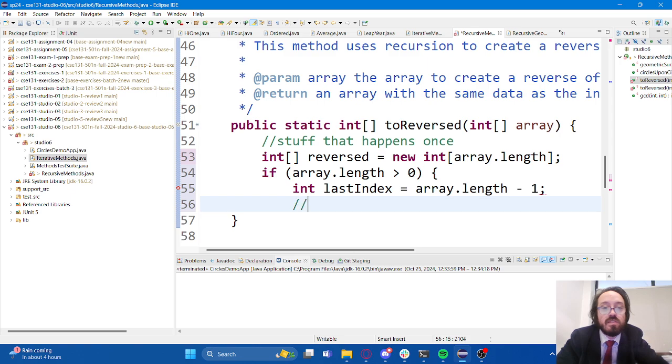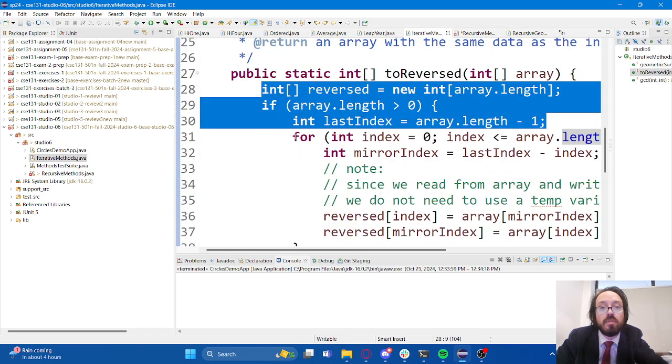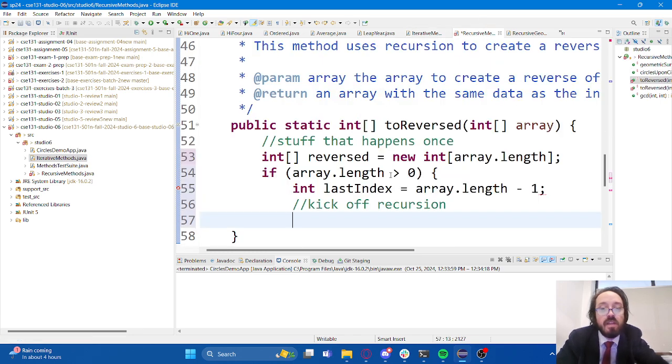This is where we also need to kick off the recursion. So if I make it to this point, I need to now try and replicate what's happening in this loop. But remember, we're using recursion to do that. So we're going to call our recursive method. We'll say return reversed, and we'll pass in the array, and we're also going to pass in probably just the current index, right? Probably just that current index of 0.